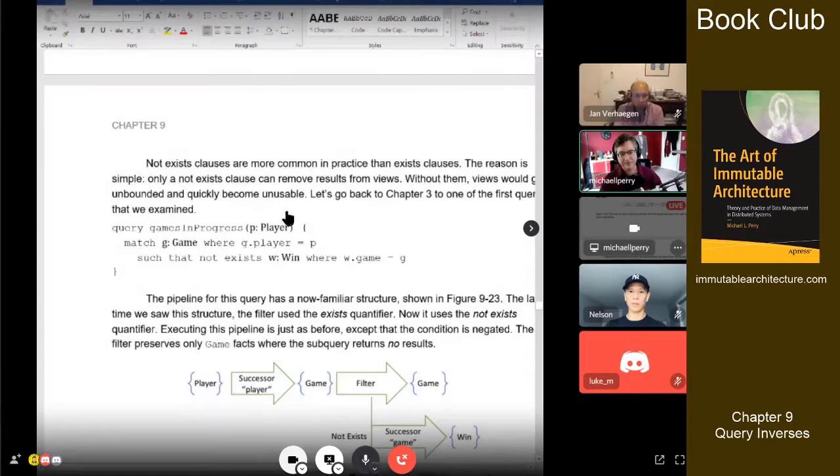Yep. And let's see if I can find a really good example here. Okay, so yeah, removing results. This is where we're going to start to get into those results. Yeah, let's go ahead and focus in on this one here.